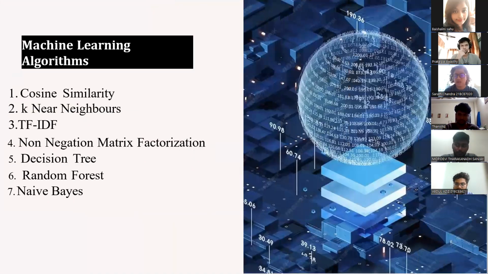The machine learning algorithms we've used are as such. We've used 7 of them. The first is cosine similarity, KNN or K nearest neighbors, TF-IDF, non-negative matrix factorization, decision tree, random forest, which is also kind of a decision tree, but we've used them separately, and then the naive Bayes algorithm.